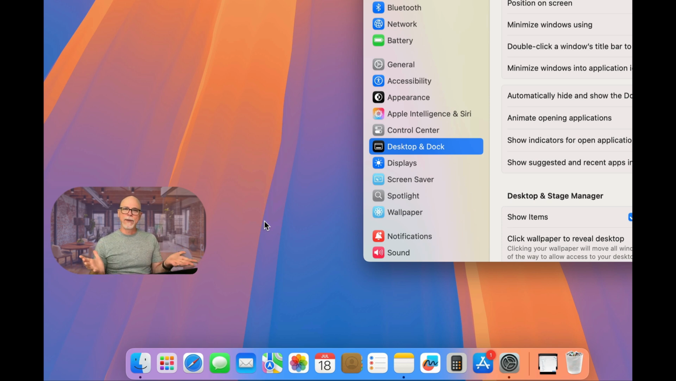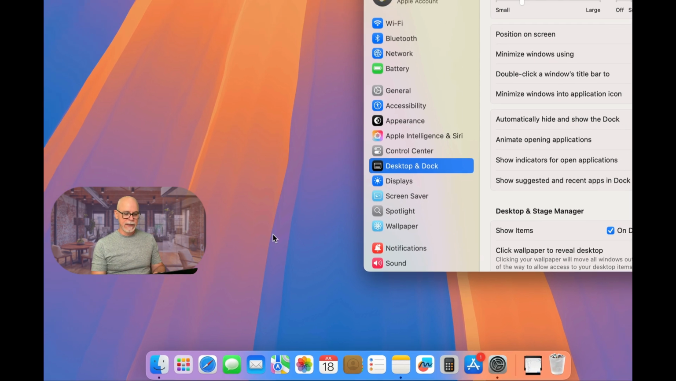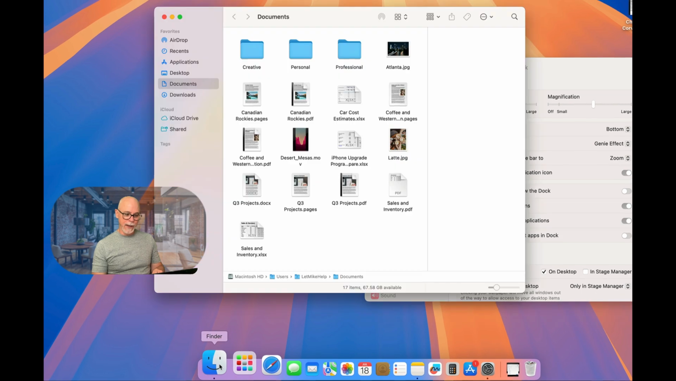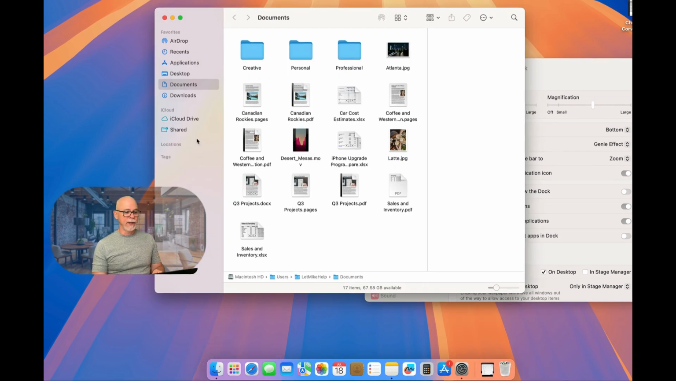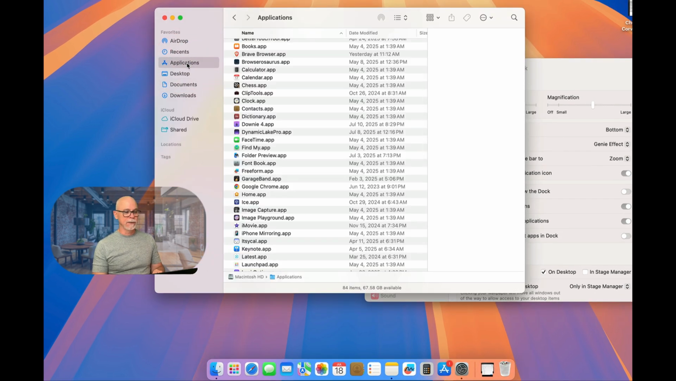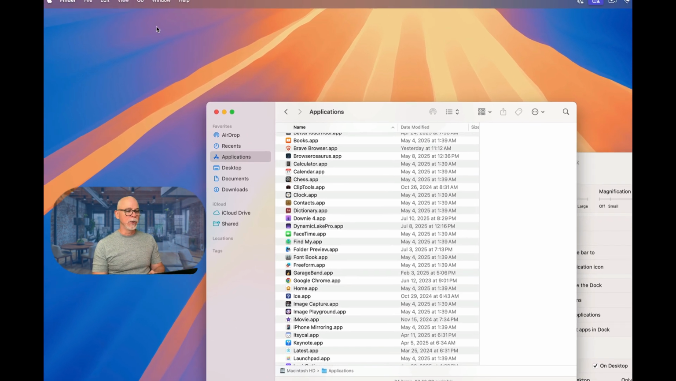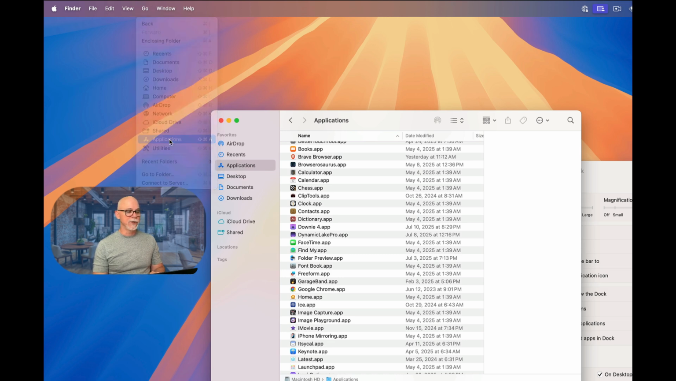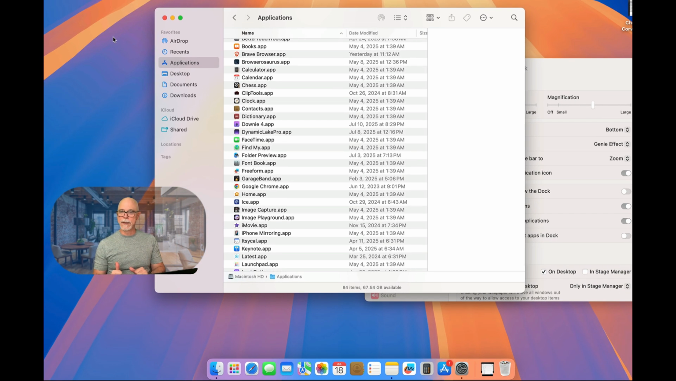Wait a minute, what if there's some apps that I want on the dock? How do I get them on there? It's pretty easy. What we need to do is open up the Finder app and then navigate to Applications. If you don't have it in your left pane, you could also go to the Go pull-down menu here, scroll down to Applications, and it'll take you to the same place.